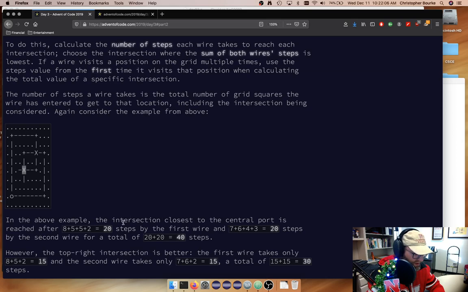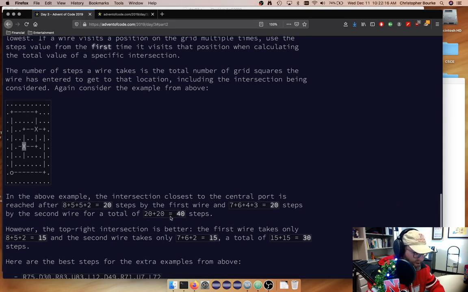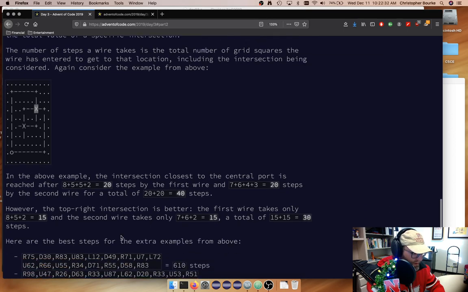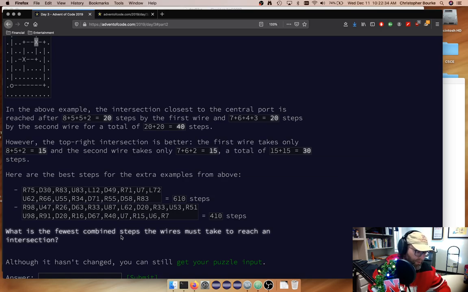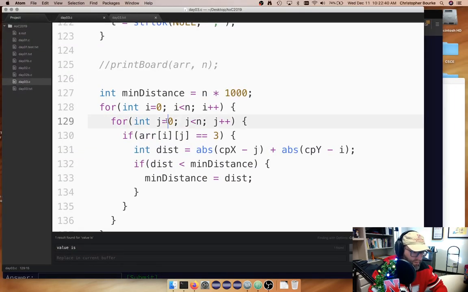The intersection closest to the central port is reached after 20 steps by the first wire and 20 steps by the second wire. However, the top right intersection is better. So yeah, I was right that this is the one that we want, because that's the first intersection point. The first wire only takes 15 and the second wire only takes 15 to get there, a total of 30 steps. So it's giving us different answers here. Basically, we want the first intersection point. And because I've future-proofed this, I think we're in a good position here.